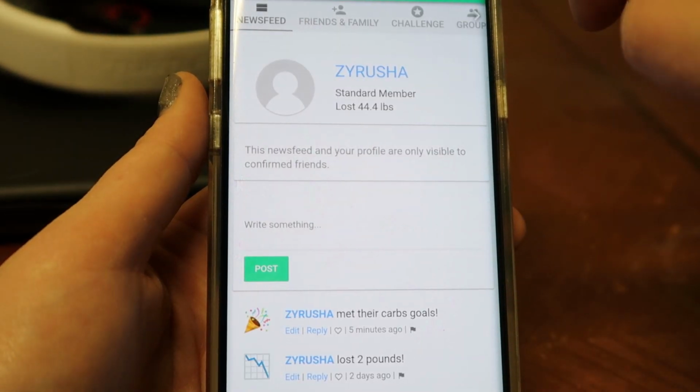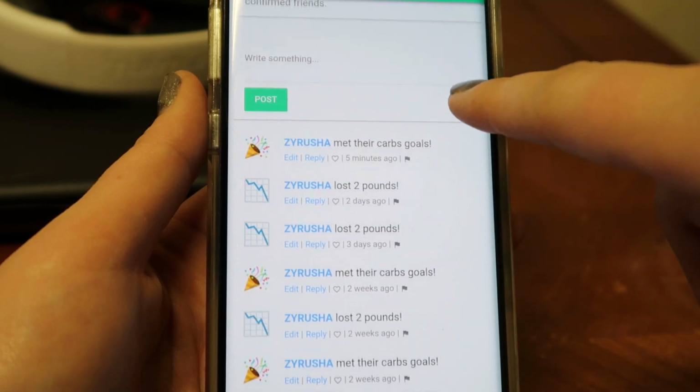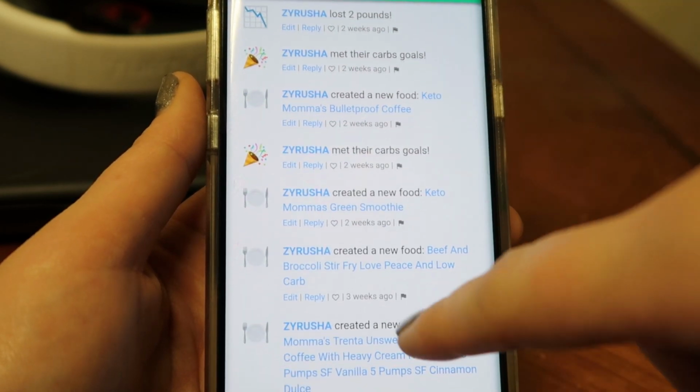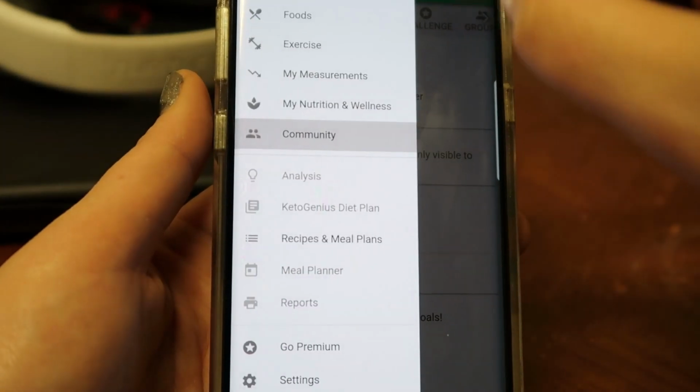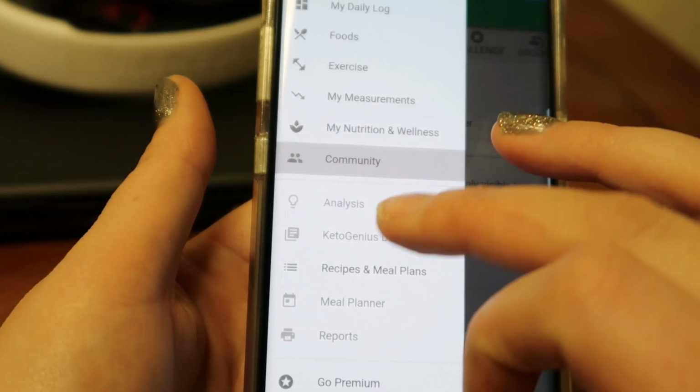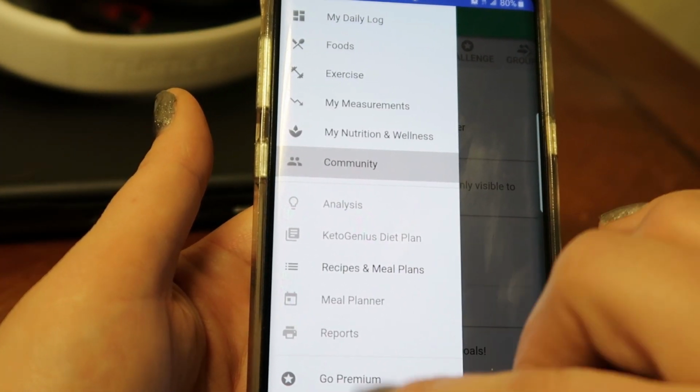Community. I didn't know that there was a community, but apparently there is. And I never paid attention to any of this. So you can do all kinds of stuff in there. You'd have to look into that more. I don't know anything about that. I really wish I could click on all this.